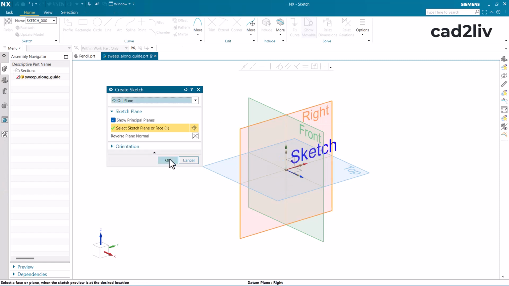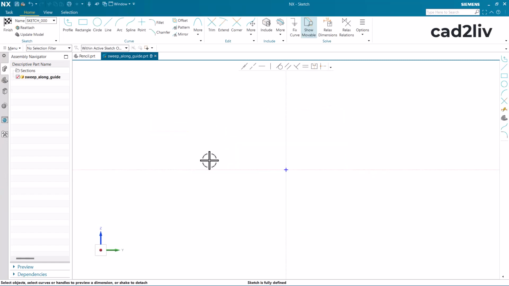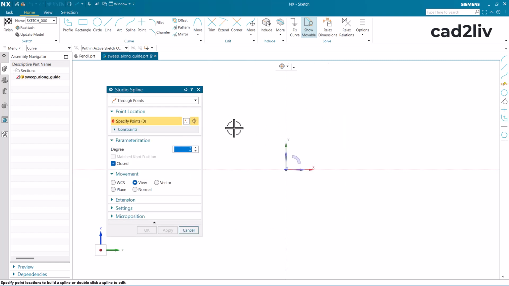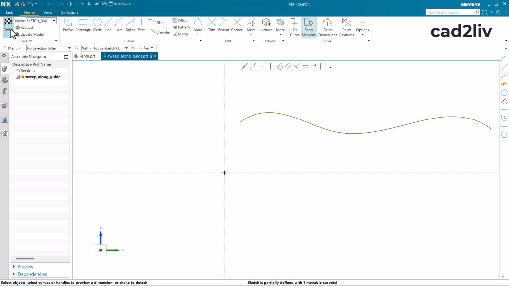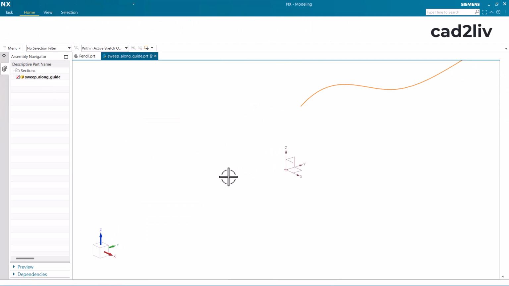I'll make a sketch on right plane and this section is going to be used for the guide. So I'm just going to have a spline here like this. This is going to get open like this. Just click on OK. Now I'm going to finish this.